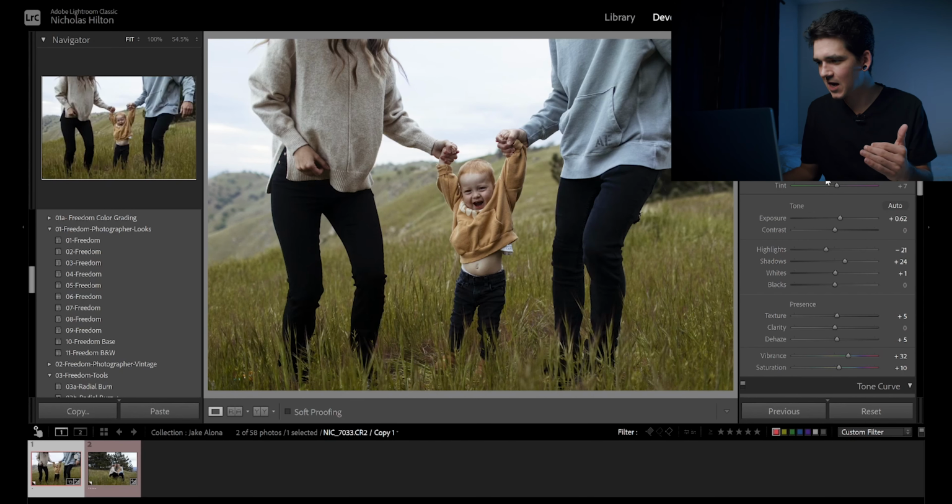And now I'm gonna have to make a couple micro adjustments here. I'm gonna warm it up just a little bit. And then I might drop the highlights just barely for that sky in the back. All right, so that is the end of that step right there.